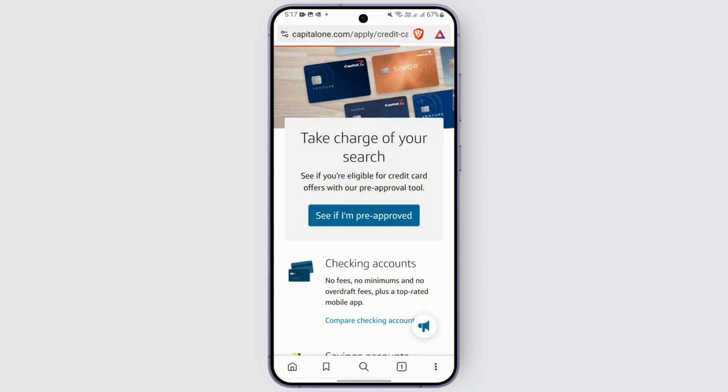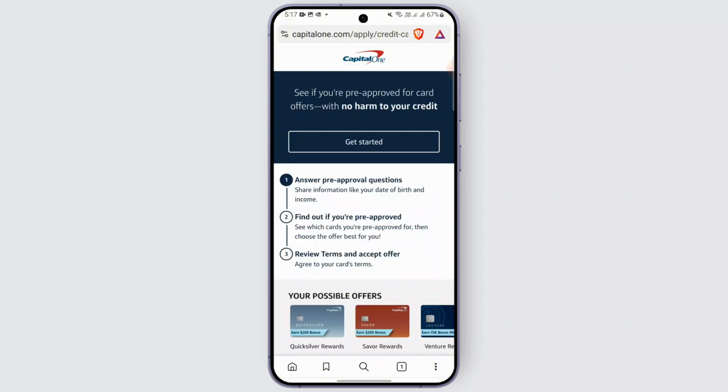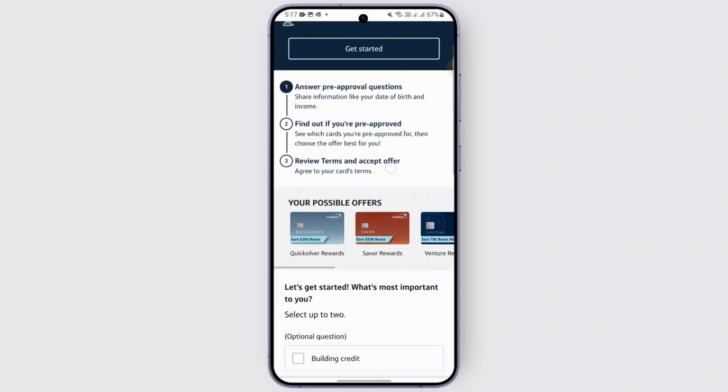Once you tap on it, you will be led to another page where you will be finding an option to apply for a credit card. So let's just wait for the page to be loaded on your screen first. And once you're right here, you will be finding different offers right here. So you can look out for these offers available.